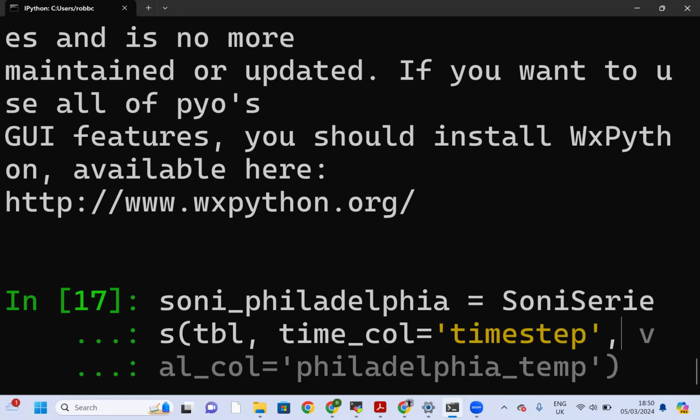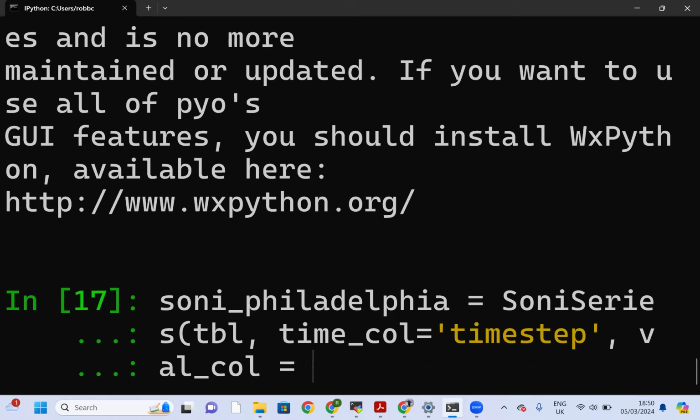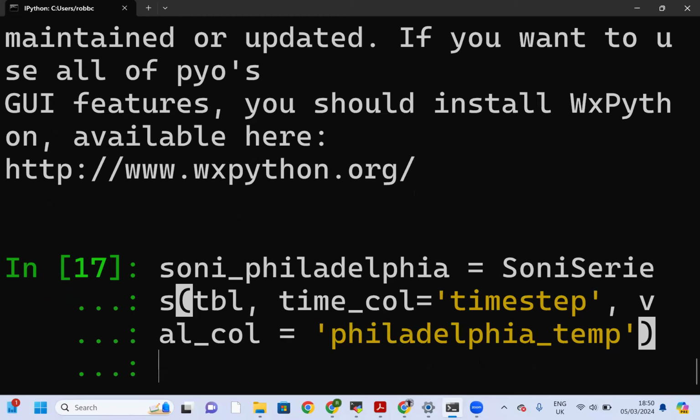Then add a comma. val_col, that's for value column, equals. That's probably the proper form with spaces. And then that column is called Philadelphia_temp. Don't forget your quotation marks: Philadelphia, underscore temp, for temperature. Close your quotation marks, close your parenthesis, and hit enter.